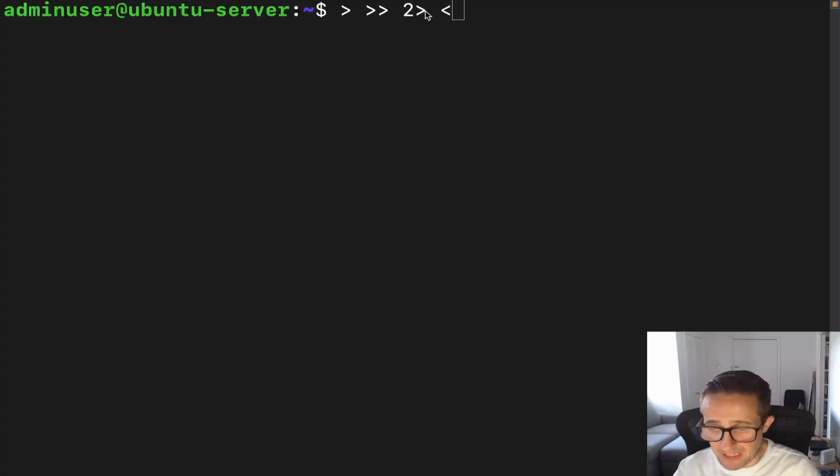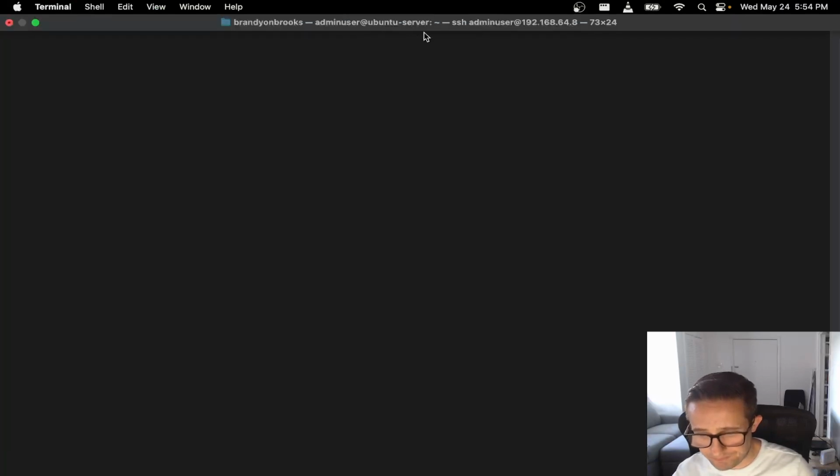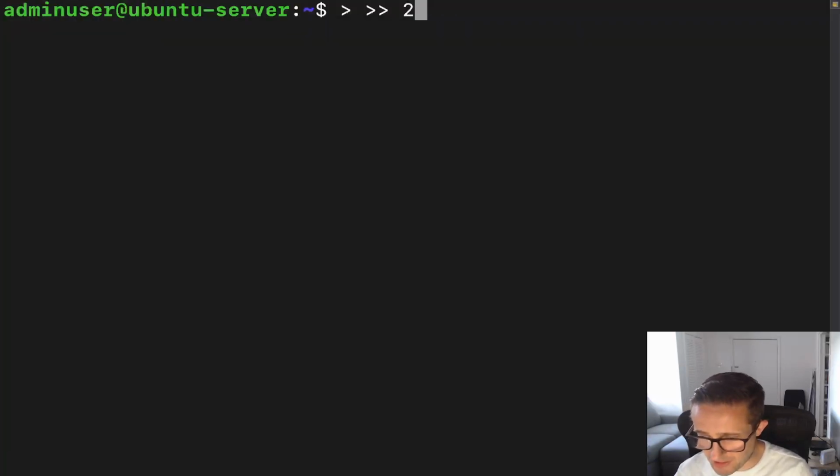Now, the last one is going to be a less than symbol, and it's going in the other direction. This is going to redirect back to standard input. I don't really use this one a lot, so I'm not going to give you a whole lot of information on it, but I will show it to you in the example if you are curious. These are not all of them, but are the most common that are out there. So just keep that in mind. Now, let's go ahead and get into some examples here.